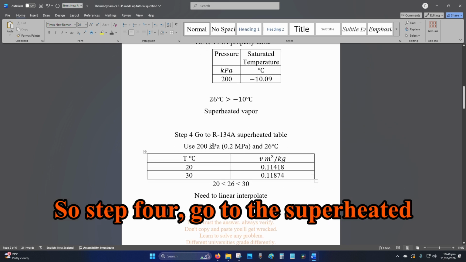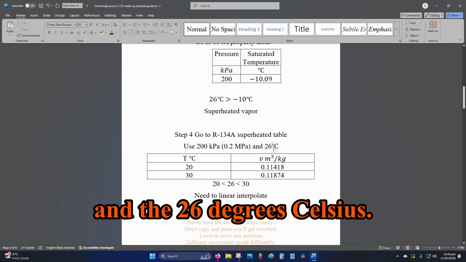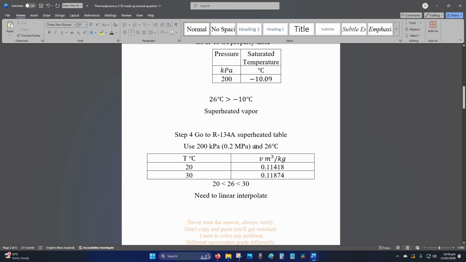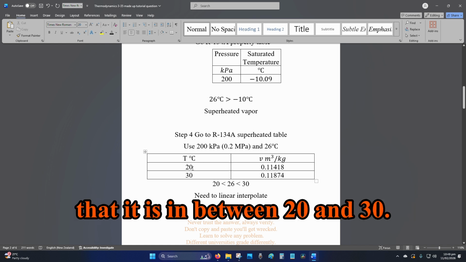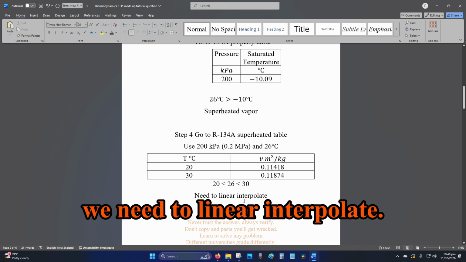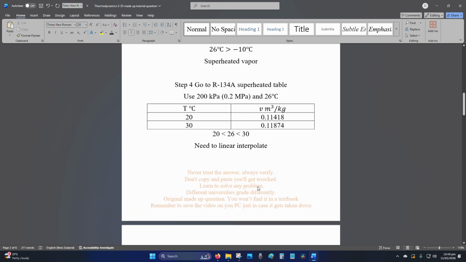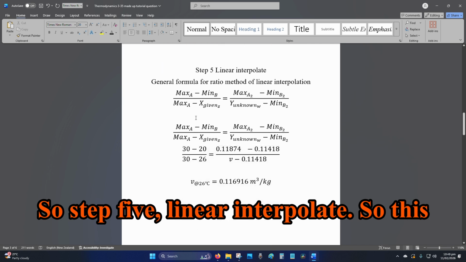So step 4, go to the superheated table, use the 200 kPa and the 26 degrees Celsius, and once you line them up, you will find that it is in between 20 and 30. So since it is in between, we need to linear interpolate. So step 5, linear interpolate.